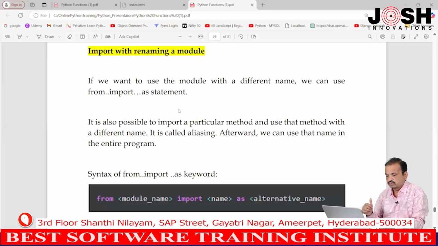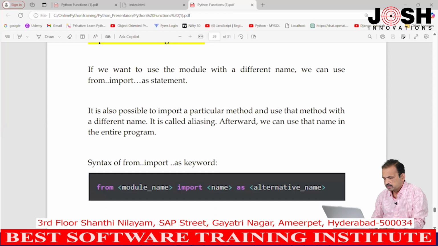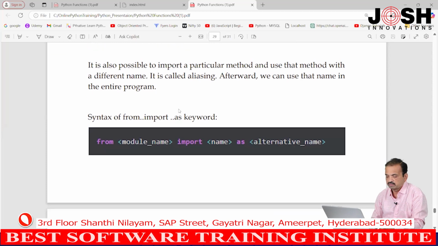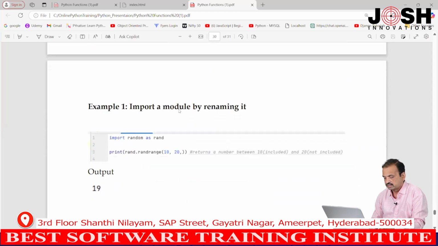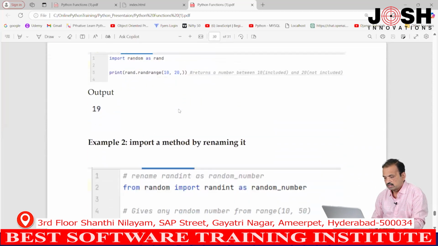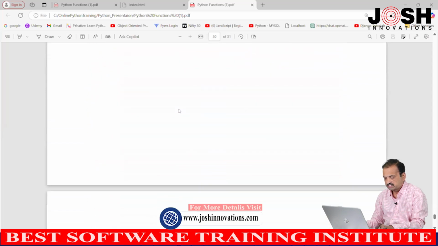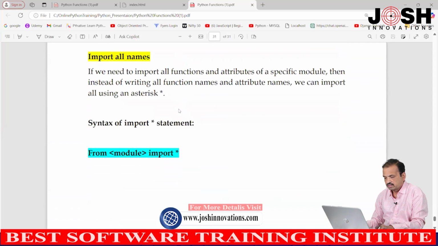Right. So, if you want to use a function with a different name, you can use the from import as statement, and then you should give the alias name. It is also possible to import a particular method or function and use it with a different name. It is called aliasing. Afterward, we can use the alternative name in the entire program. Same thing, same examples, right.